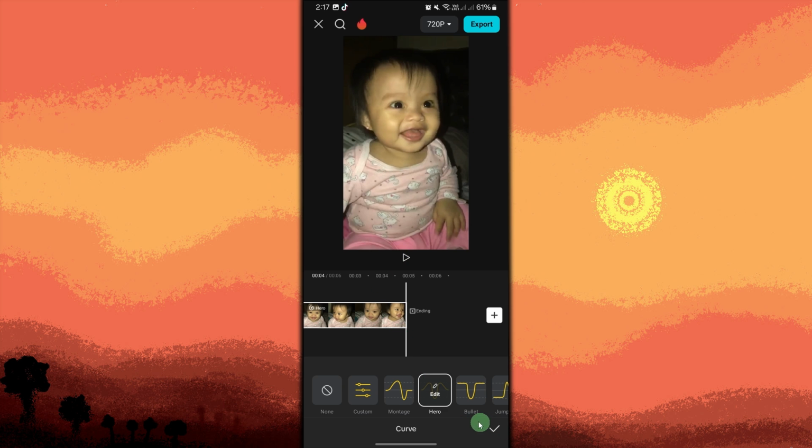Then after making the adjustments, tap the upward arrow at the top right corner of the screen to export your video at the desired resolution. By using the normal speed option for uniform adjustments, or the curve speed option for gradual changes, you can easily speed up or slow down your videos in CapCut on your device.